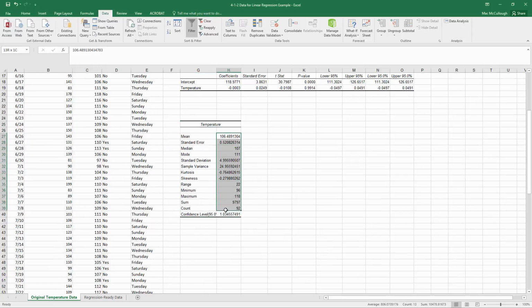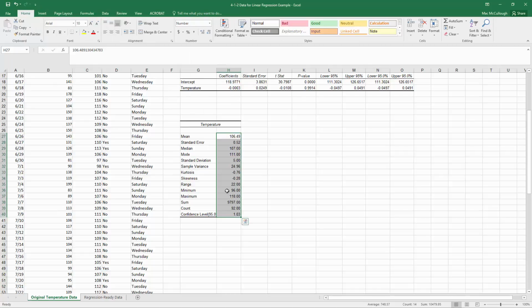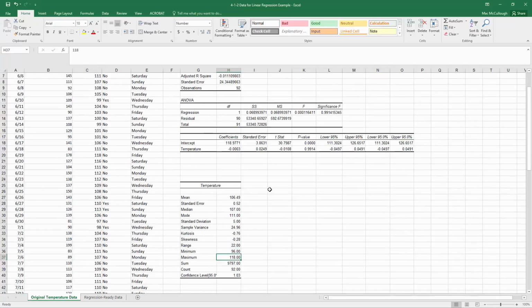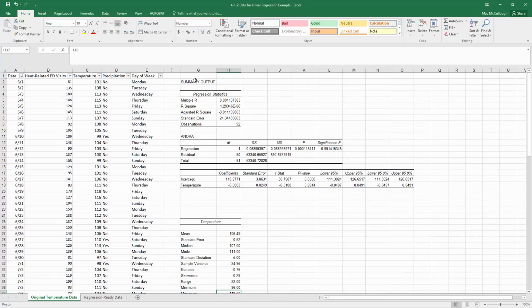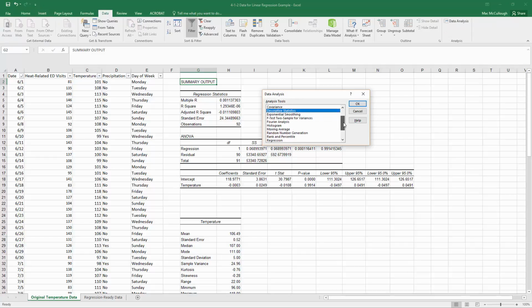And suddenly this is looking a lot better. Now our standard deviation is only 5 degrees, and that is much more reasonable. Our mean is 106.5, our median is still 107, and our mode is still 111. Notice those didn't change. And our maximum is now 118. That makes a lot more sense to me, even though it is still very hot. So again, I said don't rush to regression. That's one of the things that can happen if you do. So now that we've squared up that, let's do another look at the regression model.